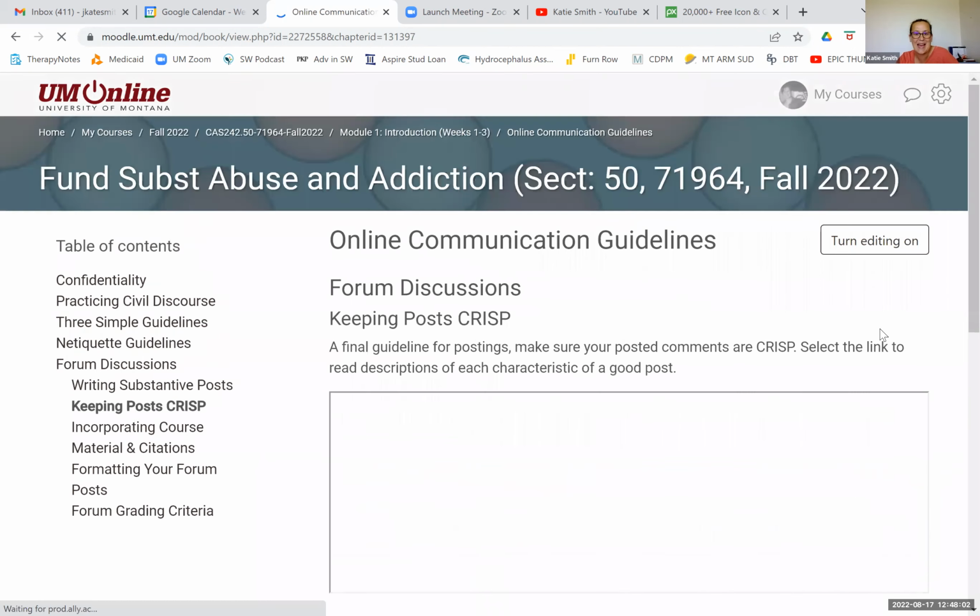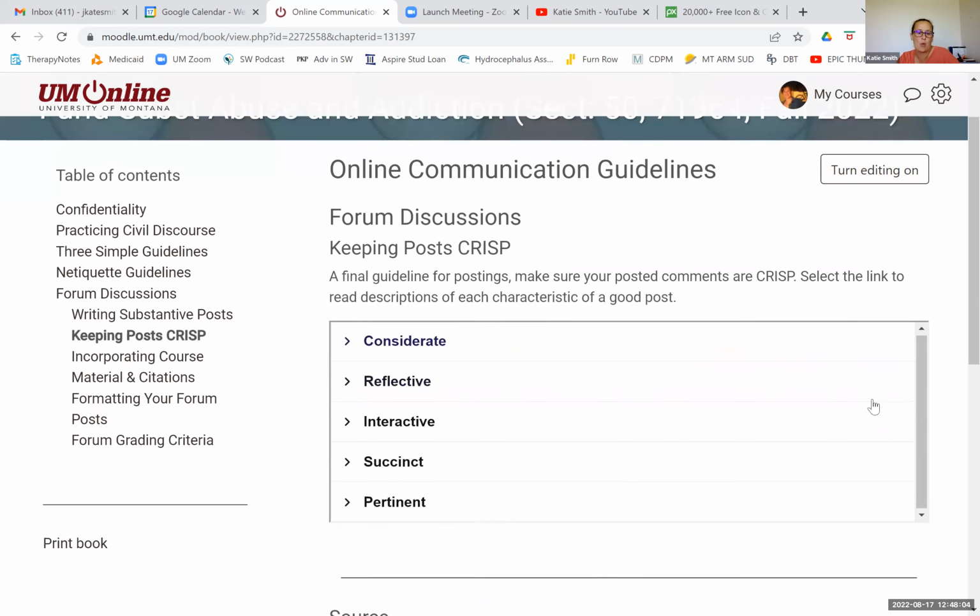Keeping posts crisp. Again, I'm going to let you go through this in more detail, but your post should be considerate, reflective, interactive, succinct, and pertinent. There's more detail here about what each of those things means. Considerate means respectful to our classmates, understanding that we're all in this learning process together. None of us are experts, and we're learning. We're also understanding that posting in an online setting can be a very vulnerable thing, so we're respecting that, and we're being thankful and courteous to our classmates.